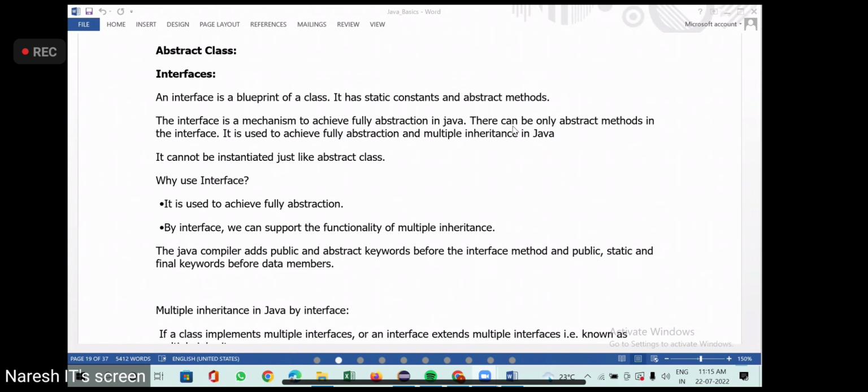There can be only abstract methods in the interface, and it is used to achieve full abstraction and multiple inheritance. I think I said yesterday, multiple inheritance we can achieve indirectly using the interfaces. That's what we are trying to mention here.